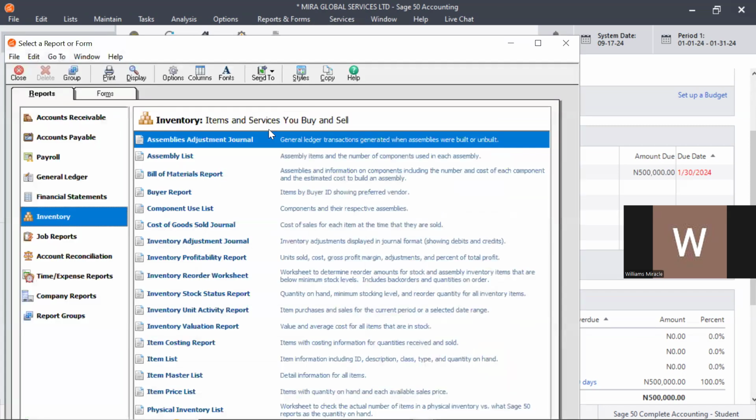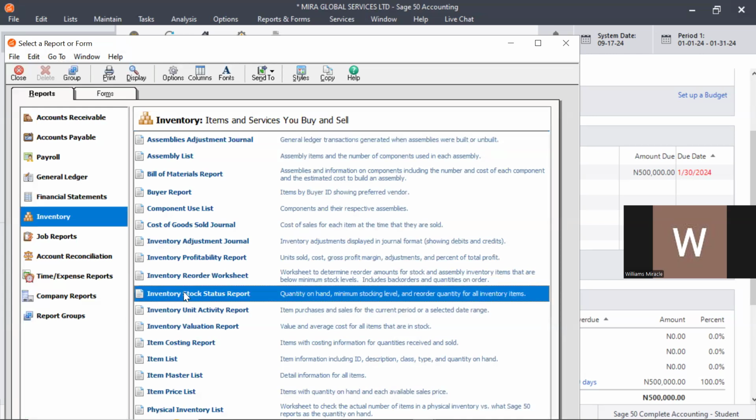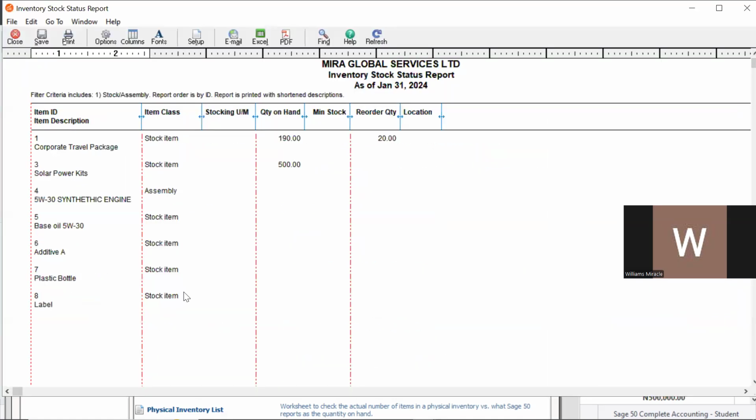When you open Inventory, scroll down and select the report called Inventory Stock Status Report. This is it, Inventory Stock Status Report. Open it by double-clicking. Now, you notice that when you open these reports, you are now seeing all the item IDs that we have, all our items, the ID and the description, the item classes, the stock quantity on hand, the reorder quantity. So this report will show you your current stock levels. Whatever you have under quantity on hand is your current stock level, and you also get to see your reorder points over here. So this is the fastest way you can track your stock levels in Sage 50. Just go and open the stock status report.